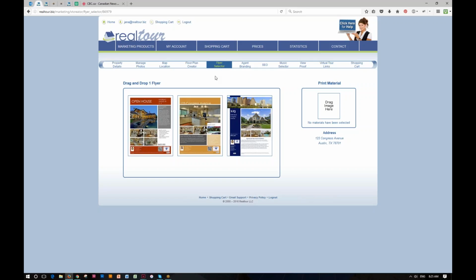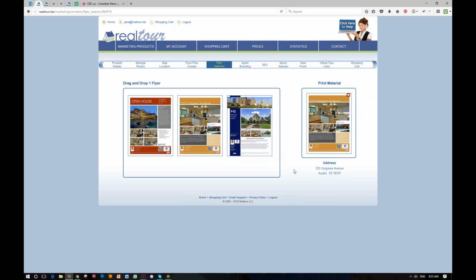Now because this is a test account for me, I have 3 different flyers that I've already made. If I want to associate one of these flyers with my virtual tour, I can just click on it and drag and drop it over there. Then when someone is watching my tour, there's a section in the front end, which I'll show you, where you can click and look at a PDF or download a PDF of the flyer. Okay, so that's the flyer selector.